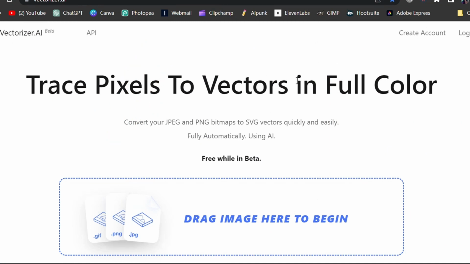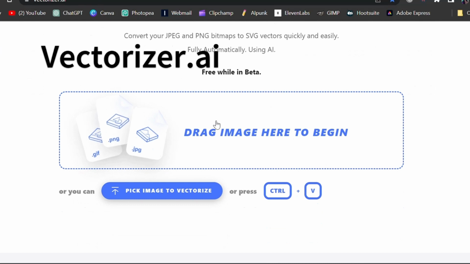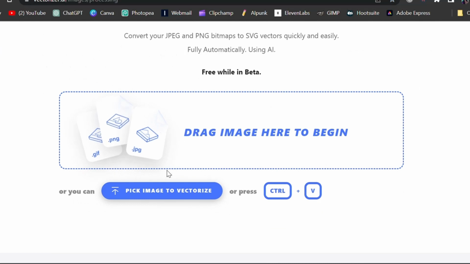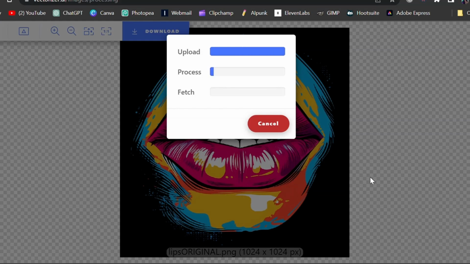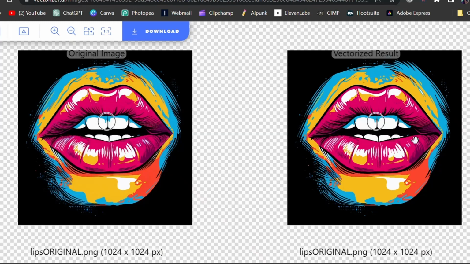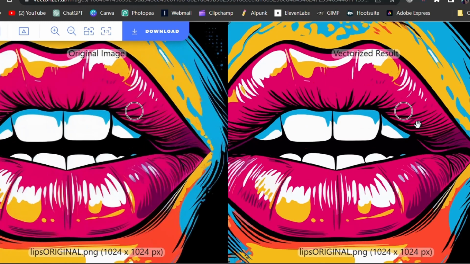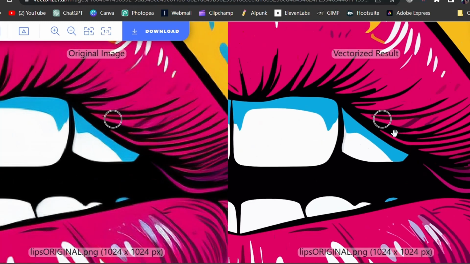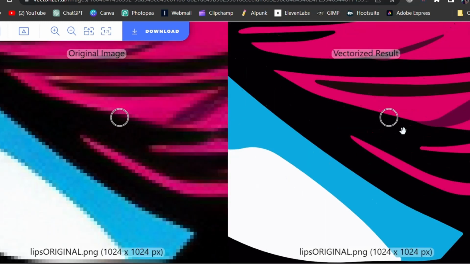Now, this is where the real magic happens. Head over to Vectorizer AI, where we'll transform our image into a beautiful, scalable vector file. Just upload your image here and wait for less than 10 seconds. And voila! It's done! Now take a look at the two side by side. Can you spot any difference? Exactly. When we zoom way in, the original image on the left quickly becomes pixelated.